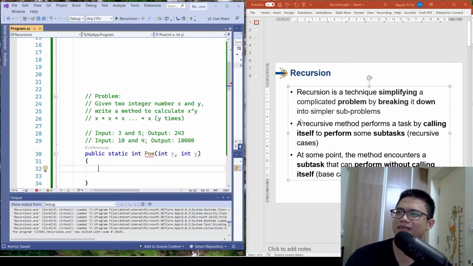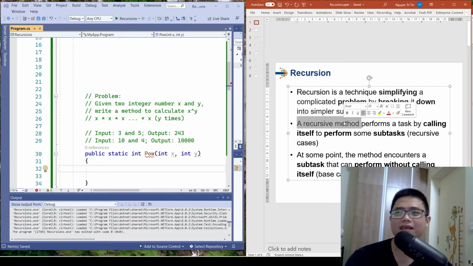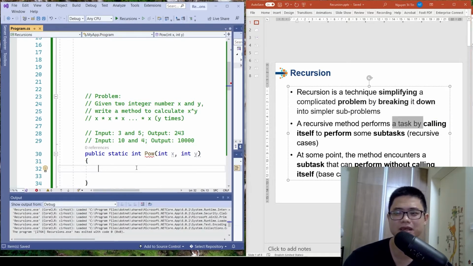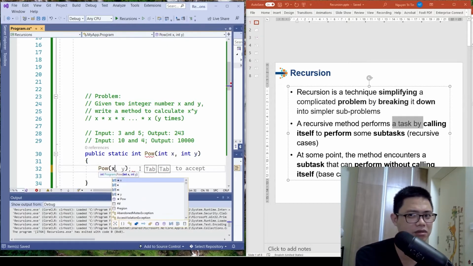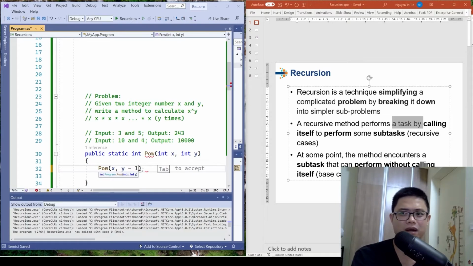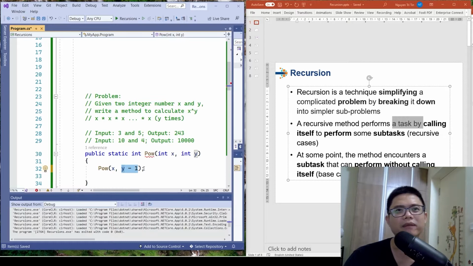In recursion, we have a method, and this method performs a task by calling itself to perform some subtask. So for example, in here, I have the method power and the two inputs x and y. Now let's say that I can call a subtask by calling itself. So the power subtask may be x and y minus 1. Y minus 1 is a subtask to the input y in here, right?